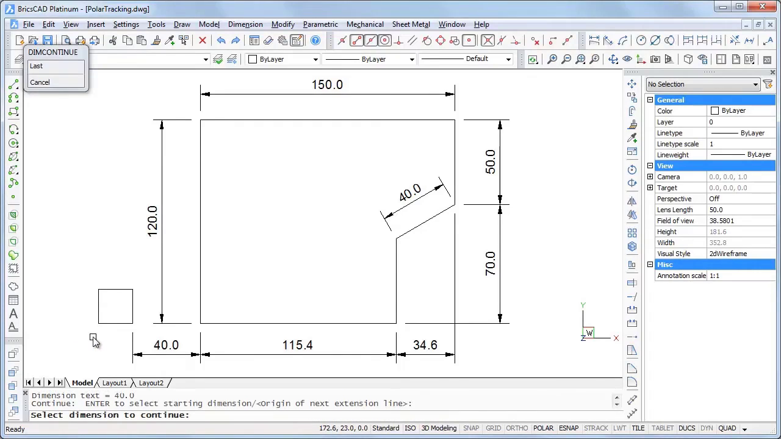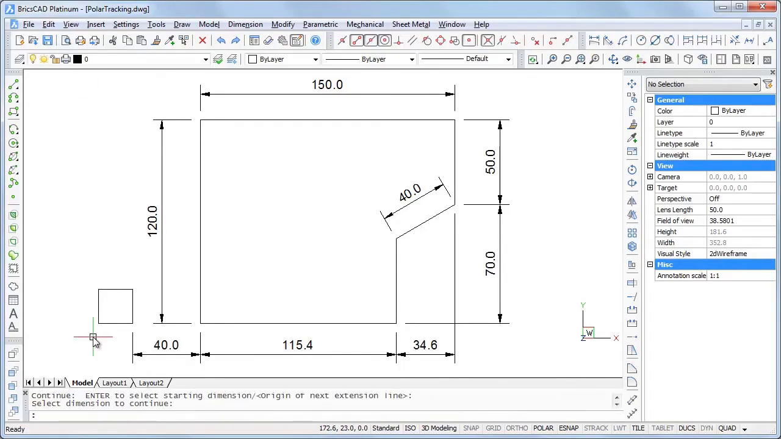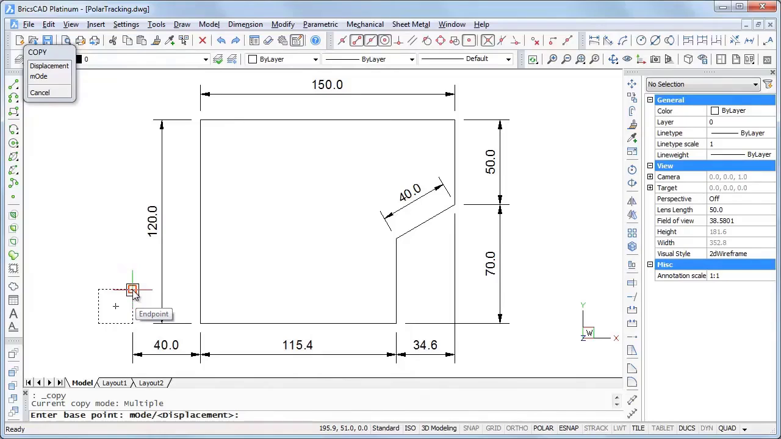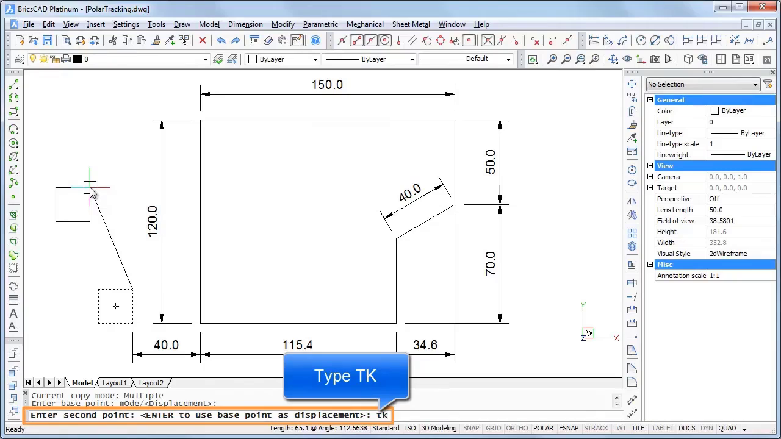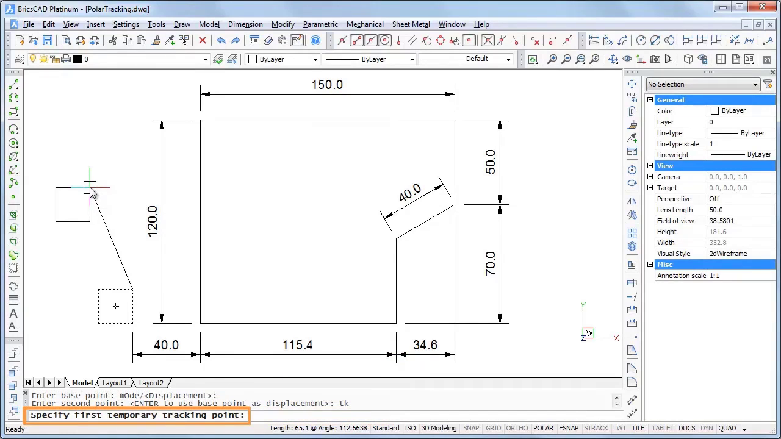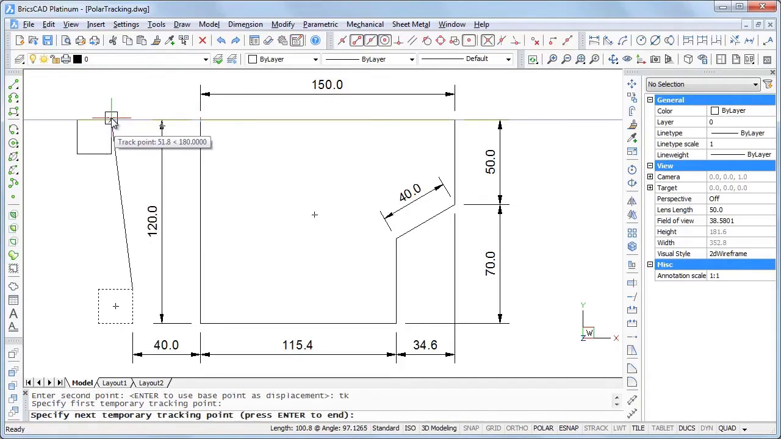Right. The TK shortcut allows to enter multiple temporary tracking points. Let's copy the square to a point 60 to left and 25 down from the top left corner of the polyline. Choose Copy in the quad, then specify the base point and type TK. I am now prompted to specify the first temporary tracking point.